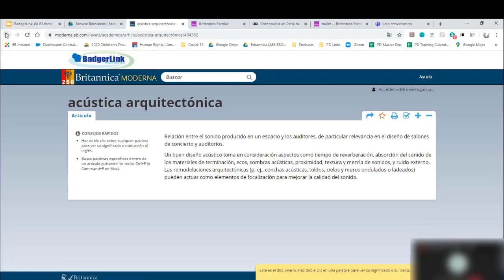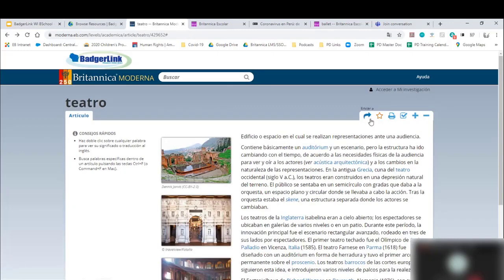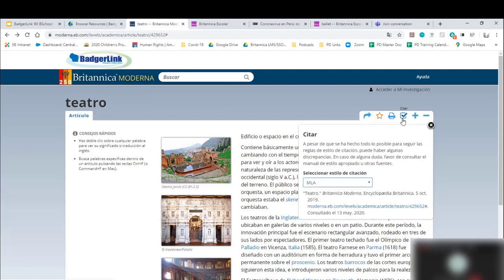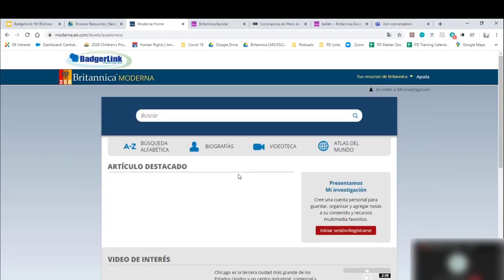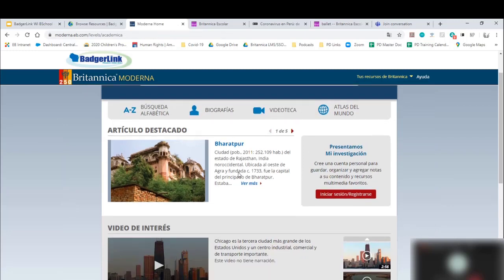I got somehow into a different article. Add to your Google or your My Britannica if you want to. Print out the text, find that citation information for this article, and then increase and decrease the font as well, which again comes in really handy when you're showing this on a Zoom meeting, or if you're doing a Microsoft Teams meeting. Makes it nice and simple. To get to the home page, just click the word Moderna and it'll take you right back to the home page here.